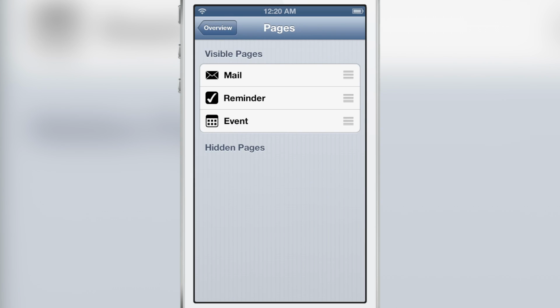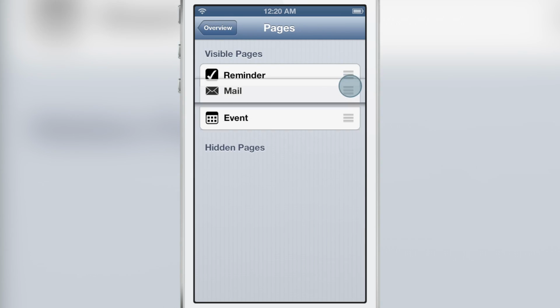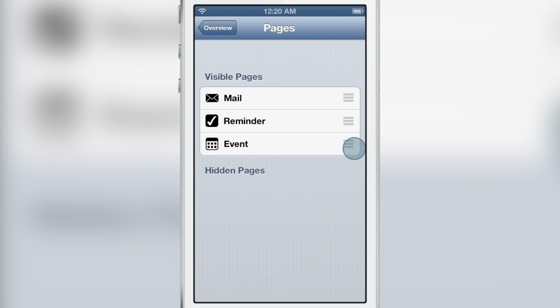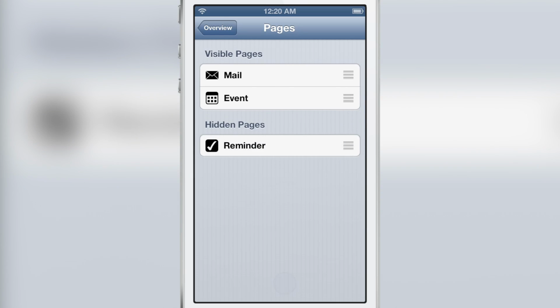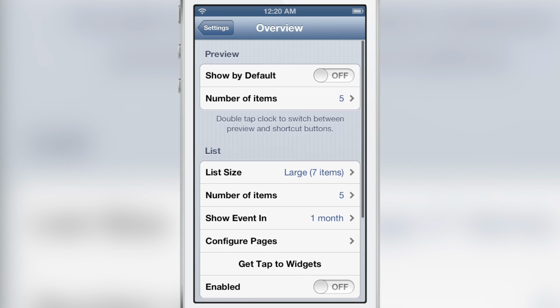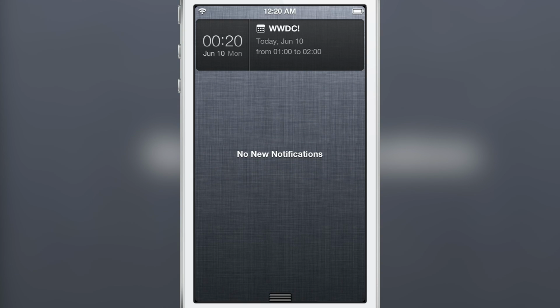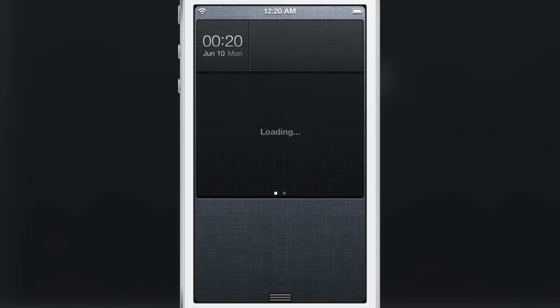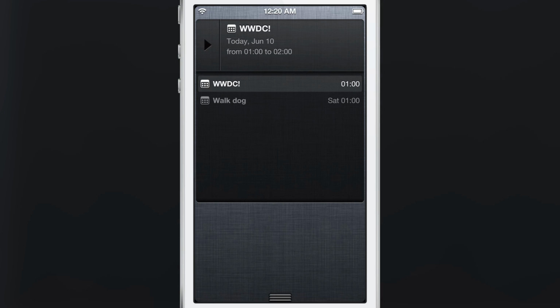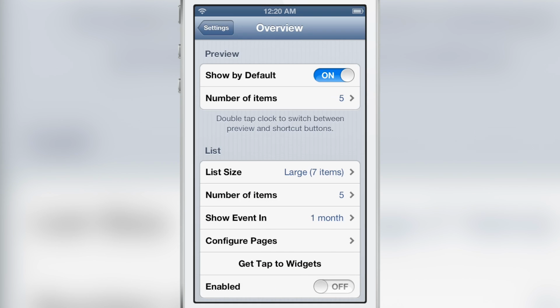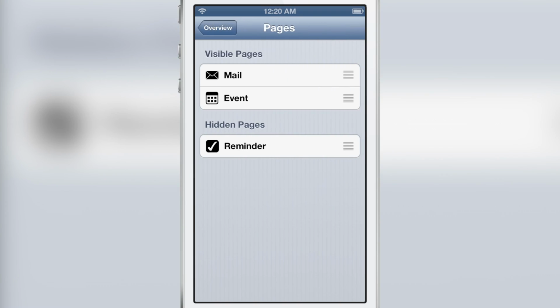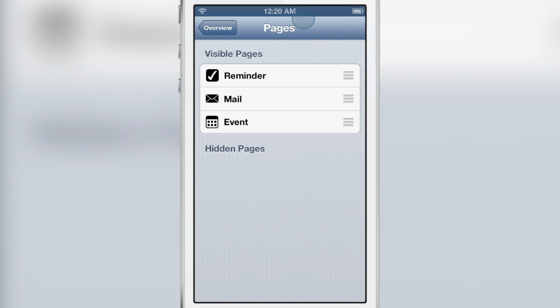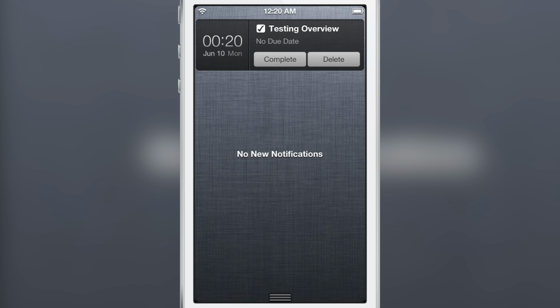You can also change your visible pages. You can hide particular pages, just drag them down to the hidden. So if I want to hide the reminders, drag it down to the hidden, and I'll turn my preview back on. And now you see it's only showing the events, no longer showing the reminders because those are hidden. So I can turn those back on just by going back to configure pages, slide reminder back up, and now you see the reminders just like that.